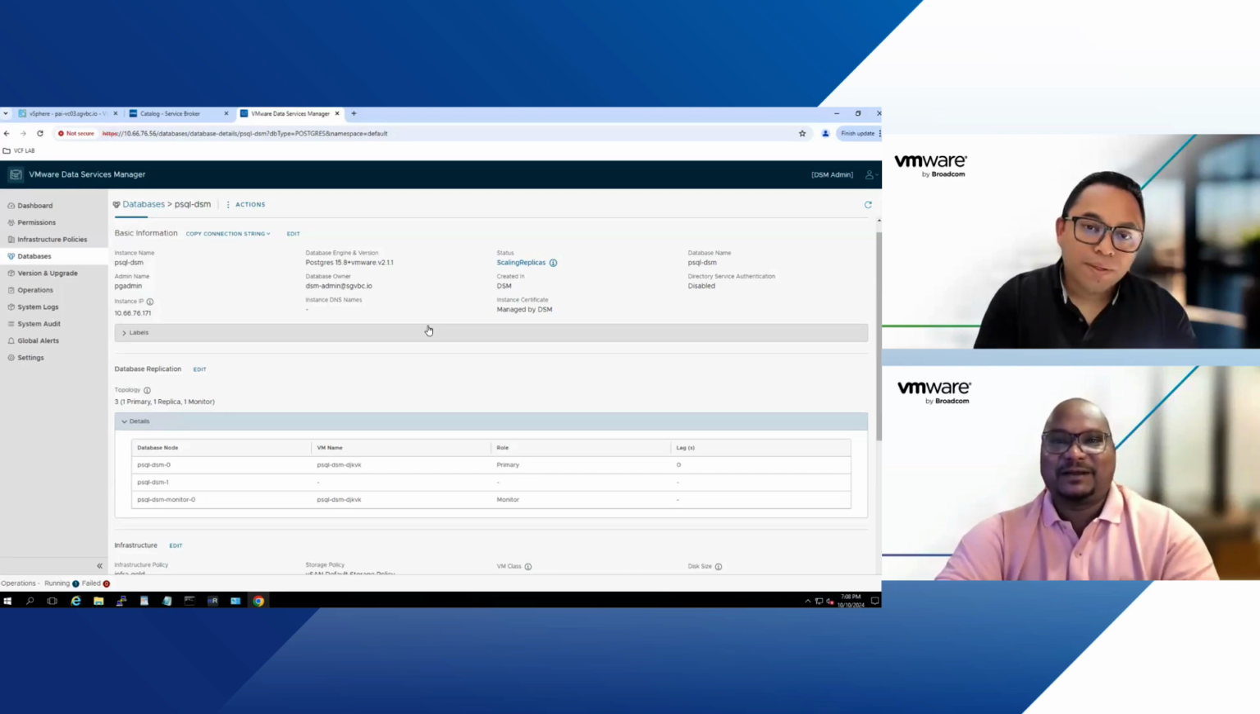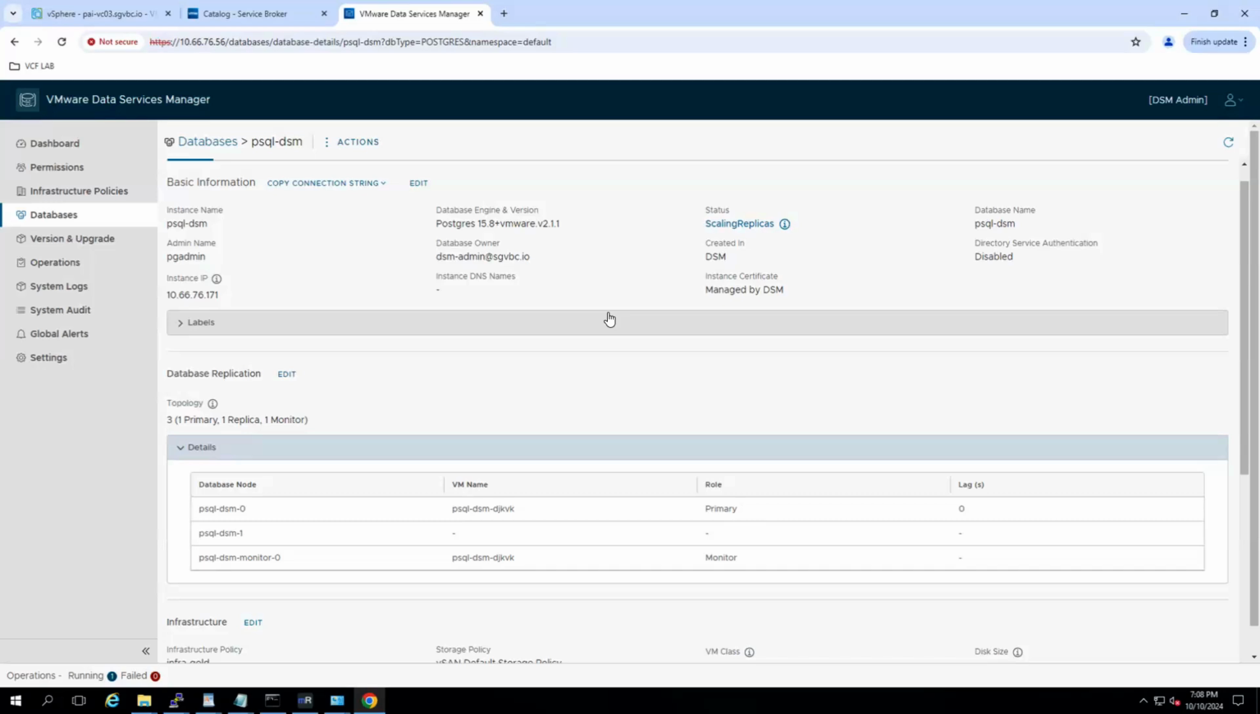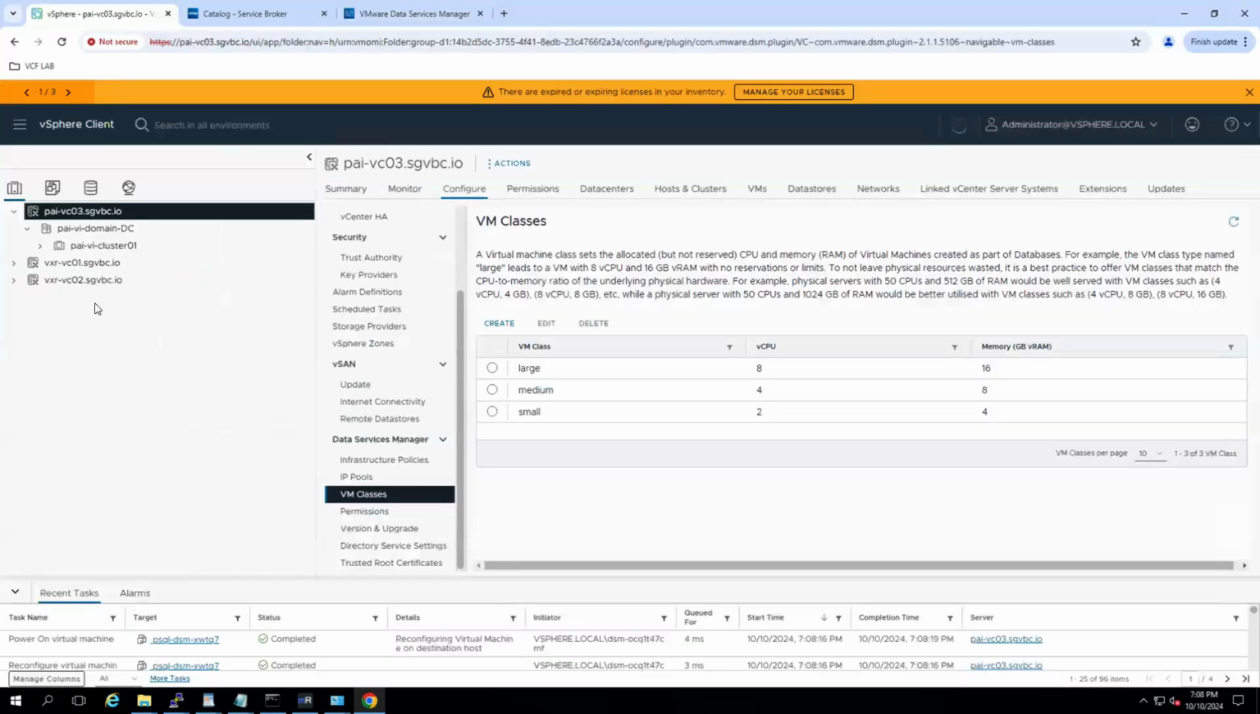Yeah, that's pretty much what I wanted to cover for the database automation using ARIA automation as part of the self-service capabilities. So for the vSphere infrastructure admin, in the vCenter console, how does this DSM component look? Can you have a quick peek at that? How does it look?